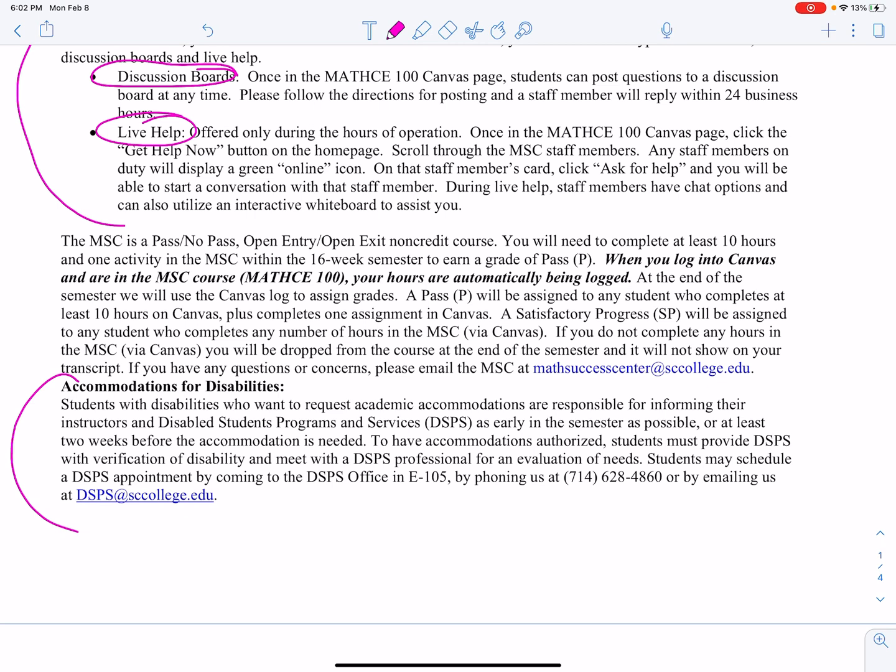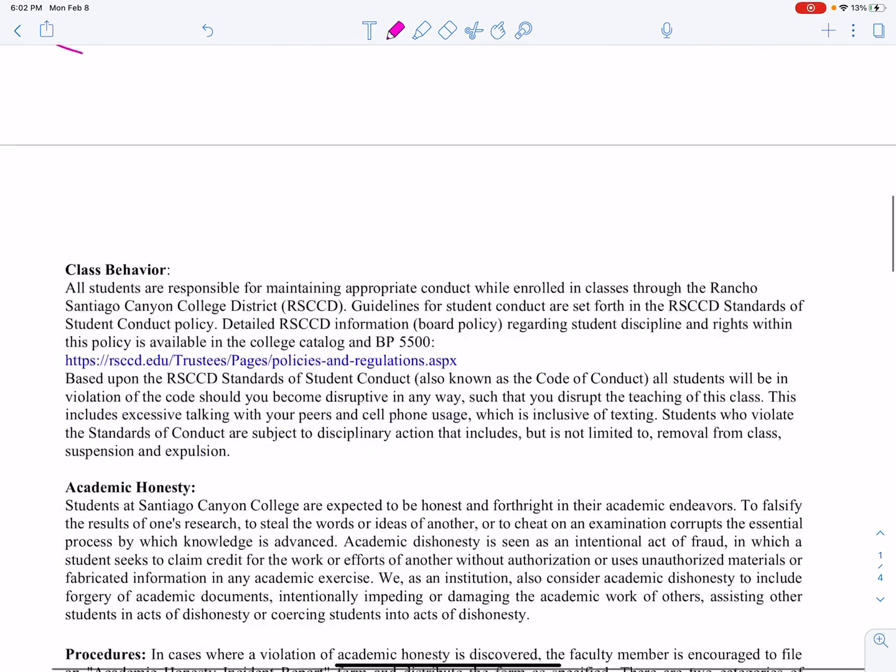evaluation of needs. Students may schedule a DSPS appointment by coming into the office, which you actually want to check first. But I would call or email first because of COVID. I don't know if they're allowing people to walk in. Okay? All right, there's that.